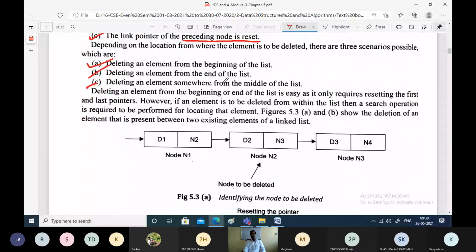Deleting an element at the beginning and end is easy, as it requires just the first and last pointers. We may have to just reset the first and last pointers, because we know that the two special pointers, first always points to the first node of the linked list, and last points to the last node of the linked list. Now if you want to delete an element somewhere in between, you have to perform the search operation, searching for the element in the linked list.